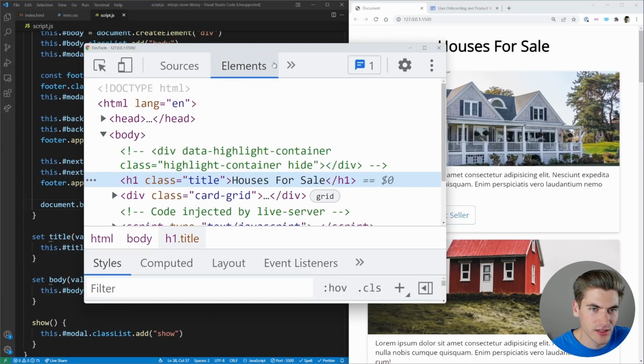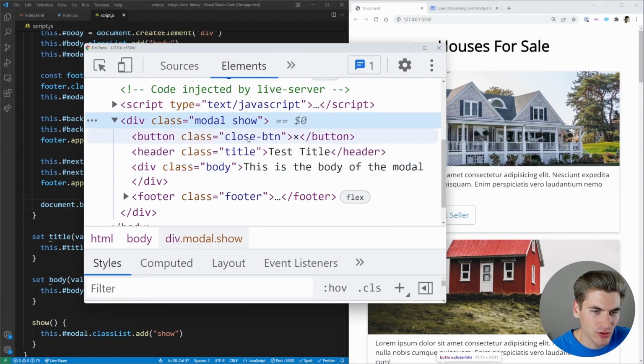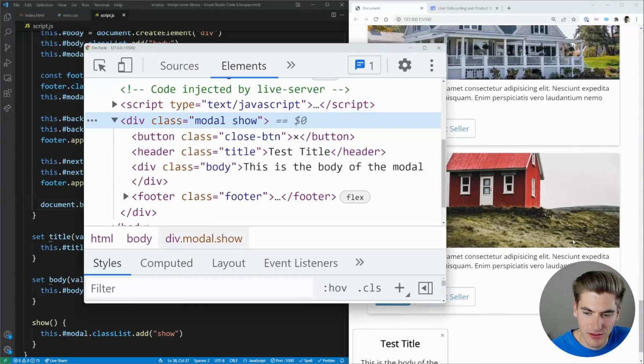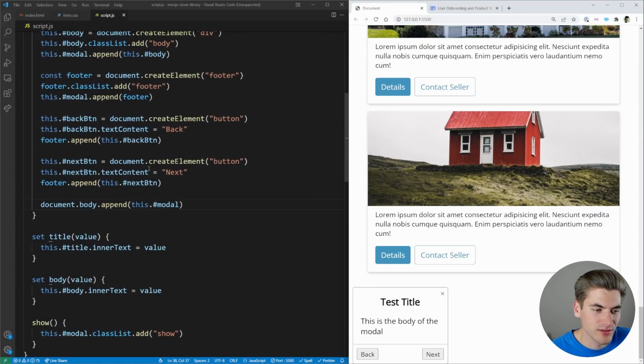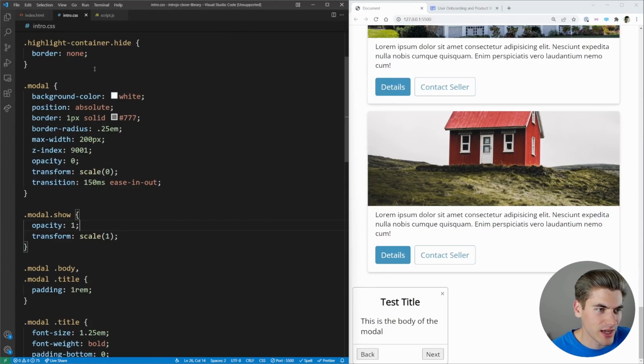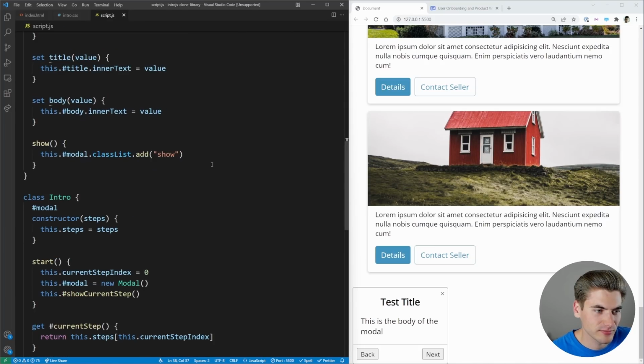Let's see if it actually did. We come in here. We do have our modal down here, and it does have the show class being applied to it. Oh, you know what? The problem is that our modal doesn't have a position, because I don't think it's positioned absolute. It is position absolute, but we're not giving it a position. So we need to give it a position, and it should be in the middle of our screen.